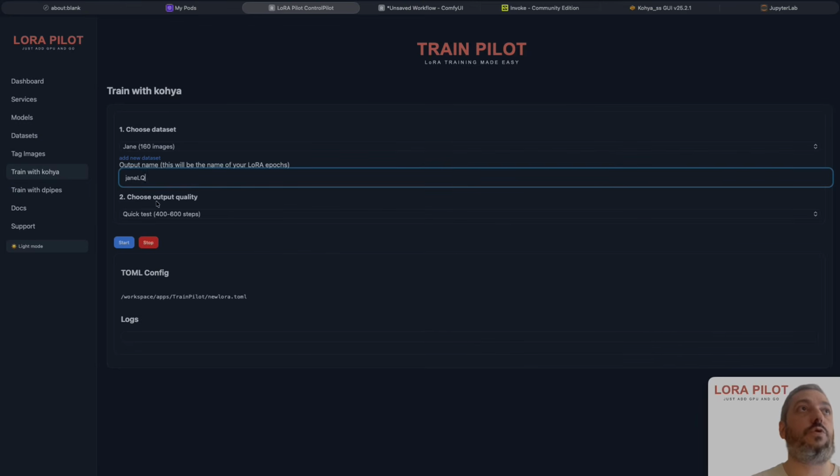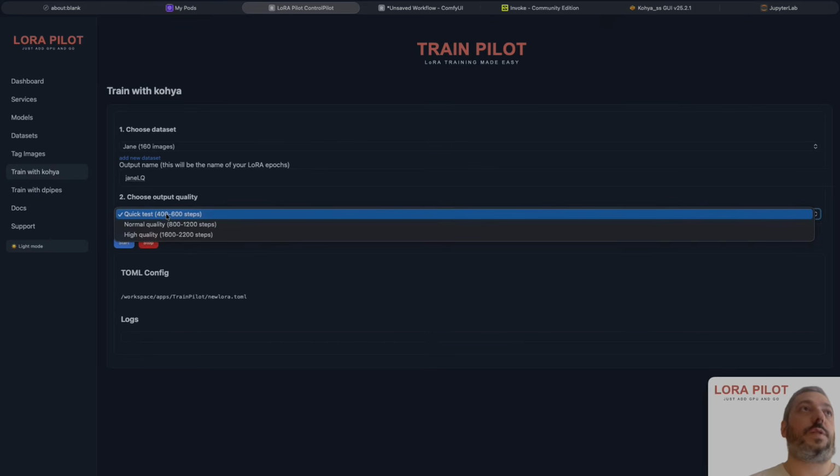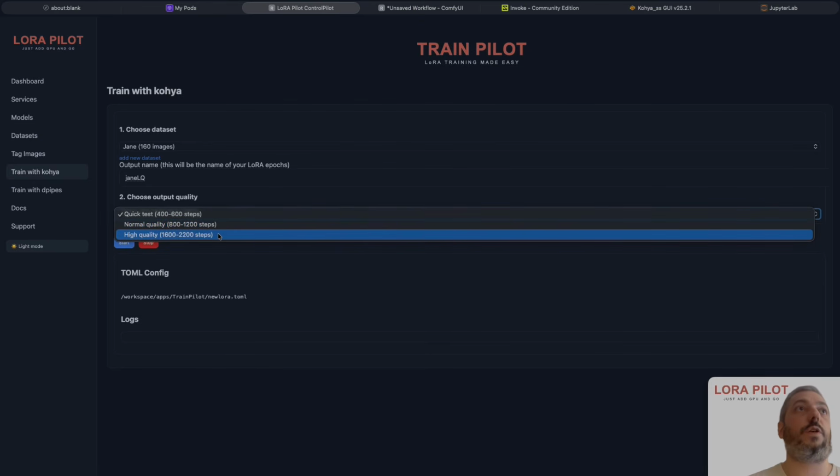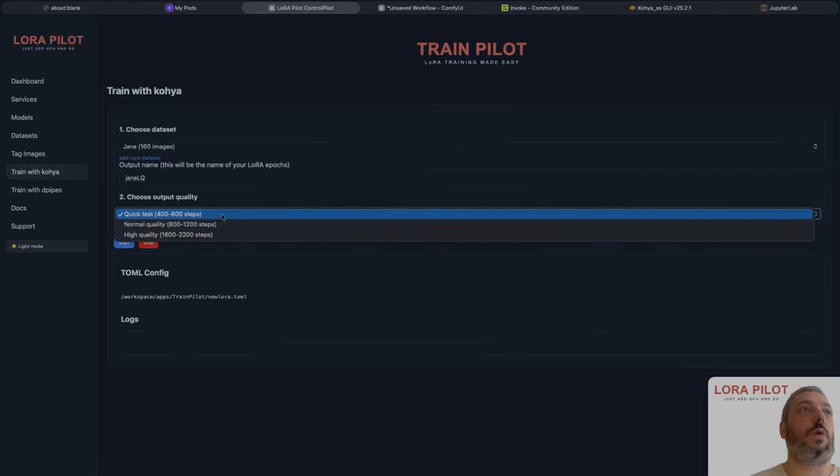Then you just choose the output quality. And you have 3 options here. You can use quick test or quick run, which does 400 to 600 steps in Kohya. You can use normal quality, which averages 800 to 1200 steps, or you can go for high quality, which gives you 1600 to 2200 steps. So for this, I choose quick test, right?